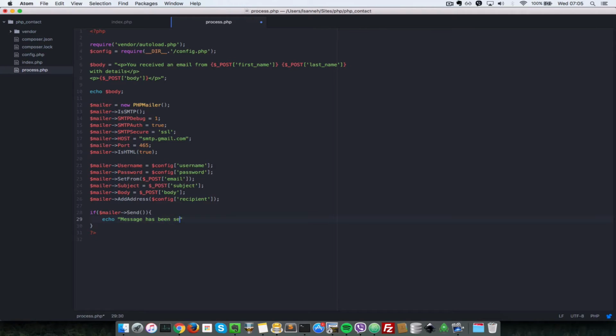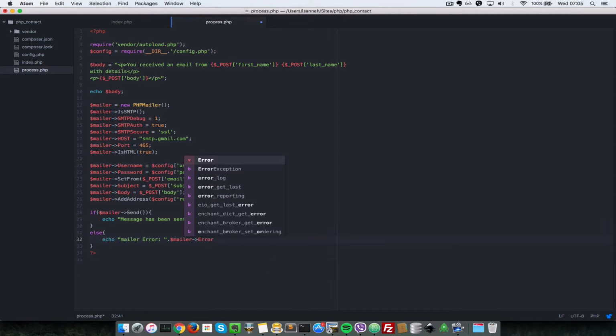has been sent. Okay. And if the message has not been sent, we're going to catch the error here in the else statement. Don't worry, we're going to do much better validation in a bit. So we're going to do echo mailer error, and because we have SMTP debug set to 1, we can have access to that error here. So we're going to do dot mailer error info. If an error occurs, we have access to a property in the mailer object called error info.